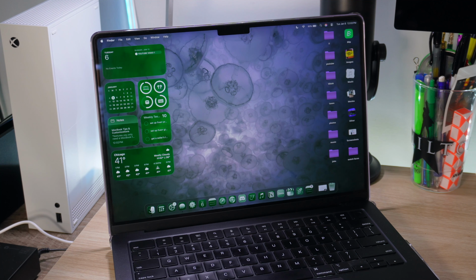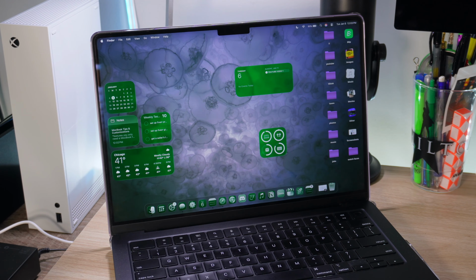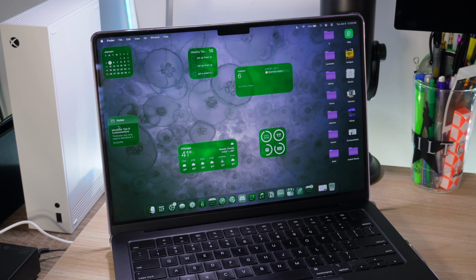And we're gonna talk all about these widgets right here. I have all these widgets on my Mac. And the cool thing about that is you don't have to have it right here. You can move a widget anywhere you want on your Mac screen. I can put them all right here. I can put them in the corners. I can put them in the middle. I can put my widgets literally anywhere I want on my screen.